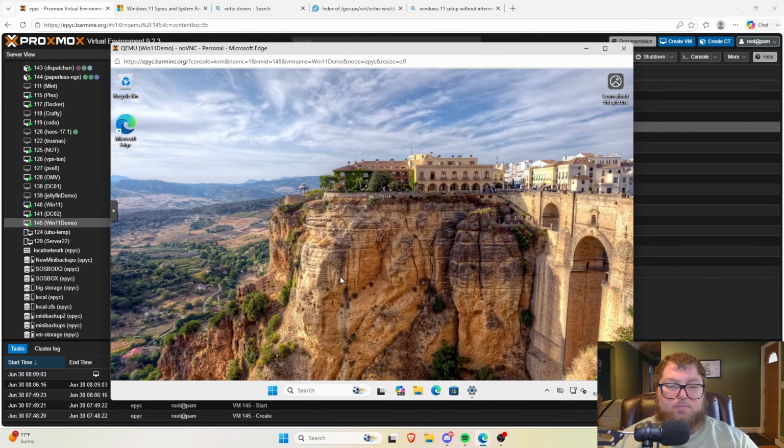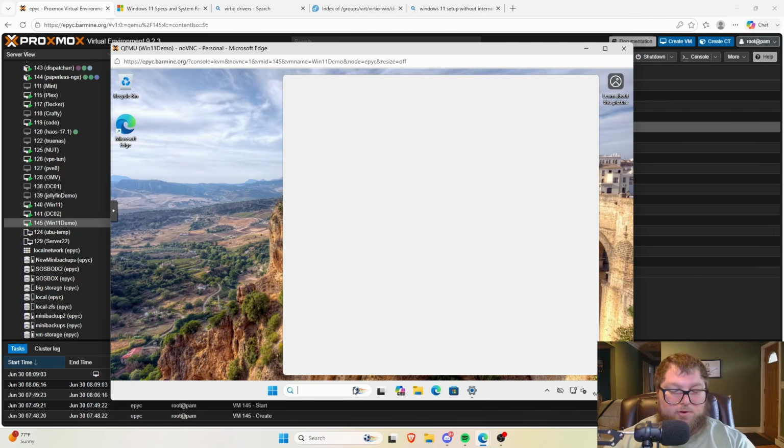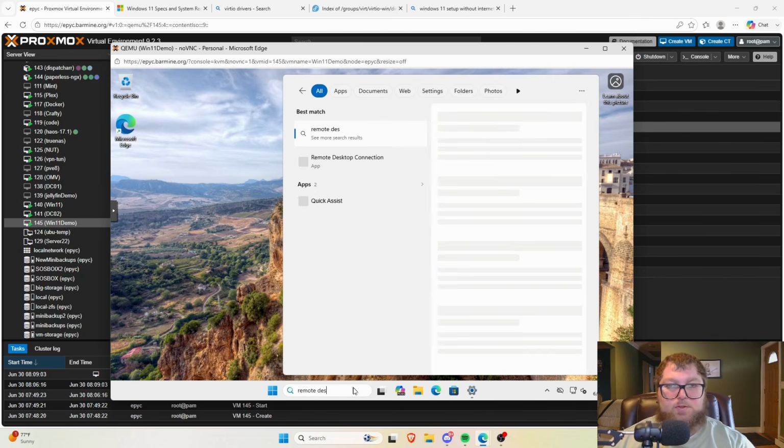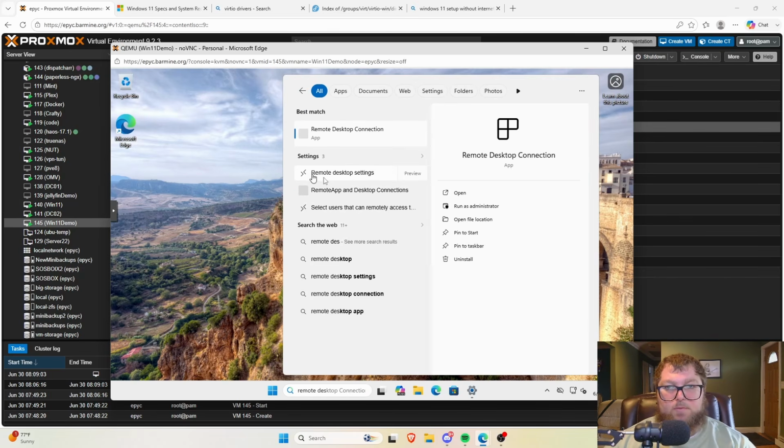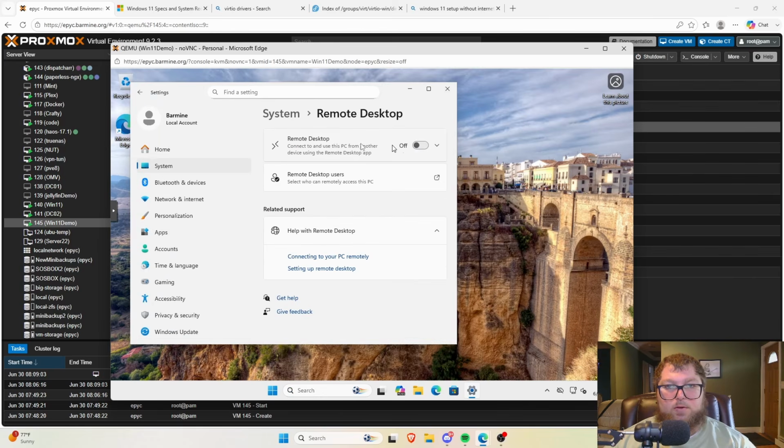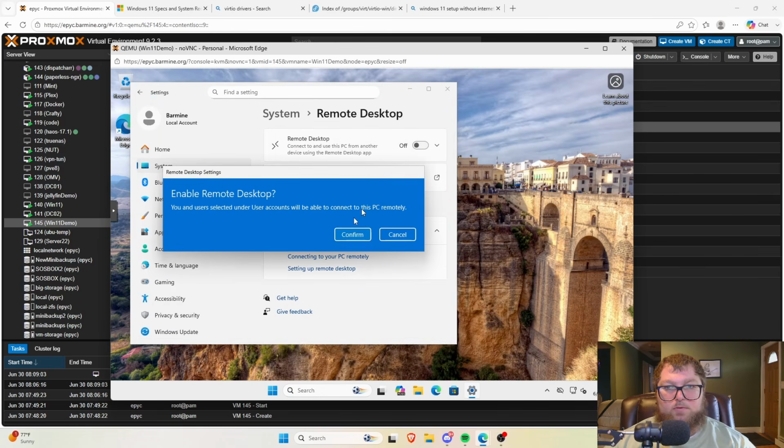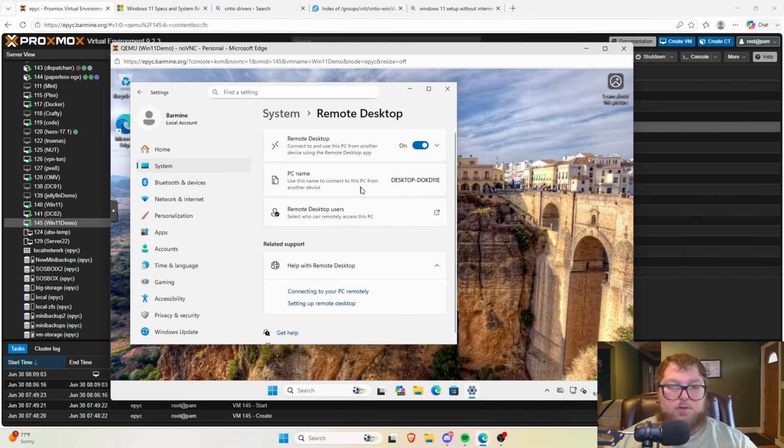At this point, you have pretty much a working Windows 11 machine. If you plan to RDP into it, one thing you will need to do is turn on RDP. So you'll just need to come over to remote desktop settings, and you'll need to turn that on over here, and it'll just make sure, hey, do you want to do it? You're going to click yes. Now you can actually RDP over to it.